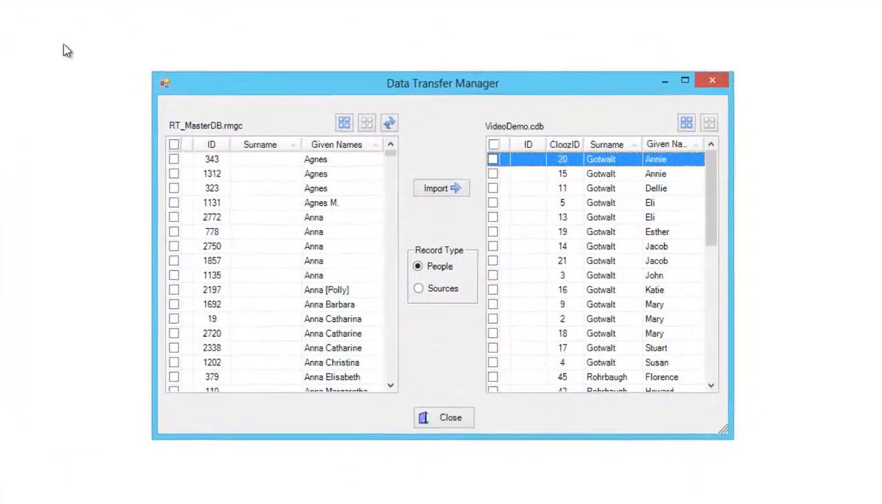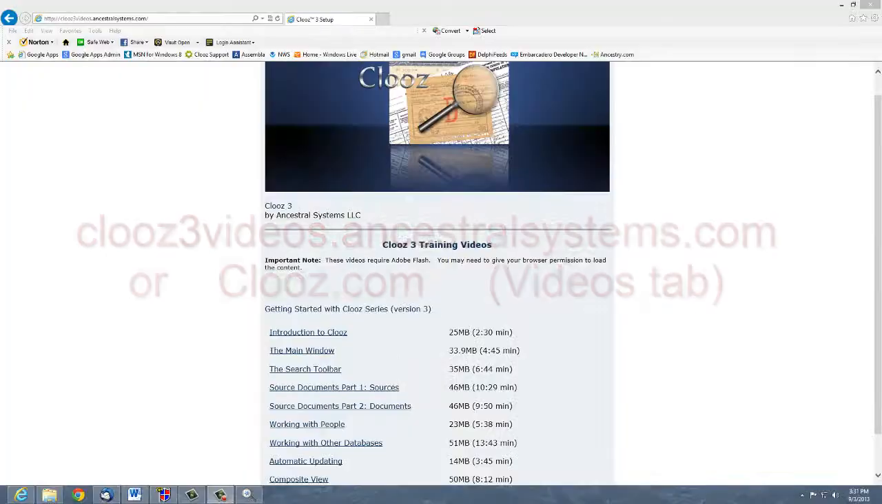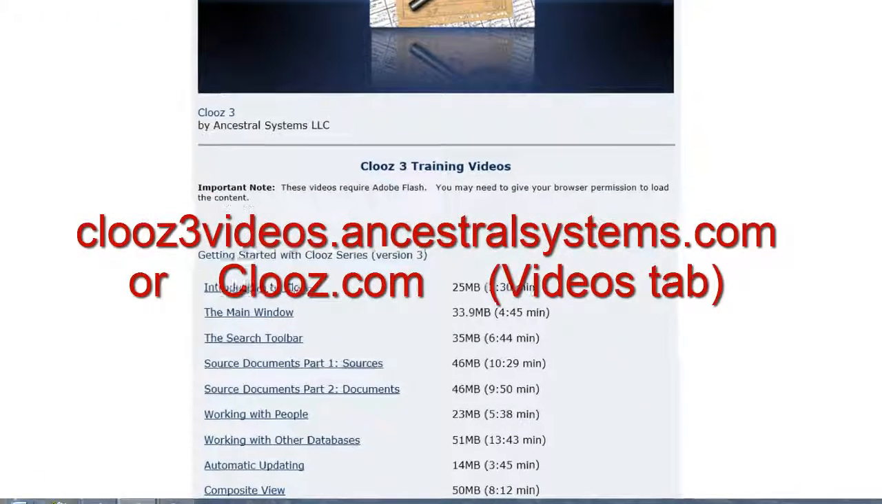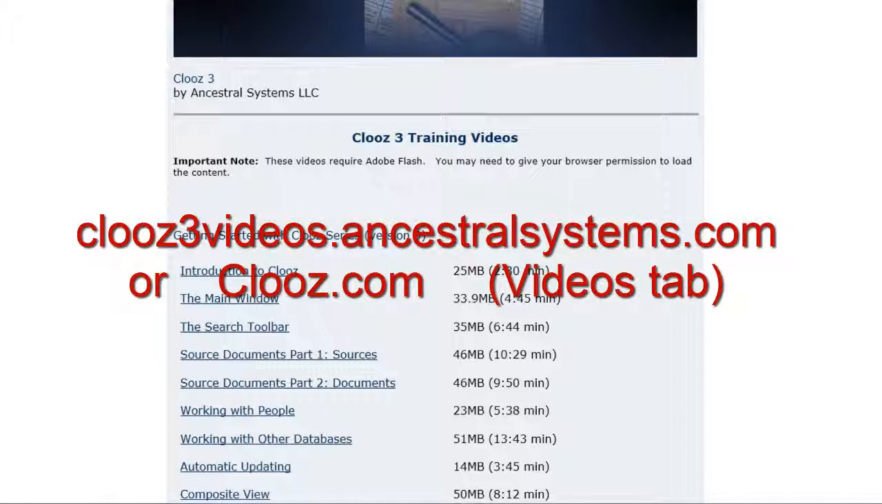You may have used the data transfer manager to import people and sources from Legacy Family Tree, RootsMagic, The Master Genealogist, or GEDCOMs. You could also export people and sources when working with Legacy. If you're not familiar with this capability for importing and exporting, watch the video titled Working with Other Databases, found at the Videos tab on clooz.com.